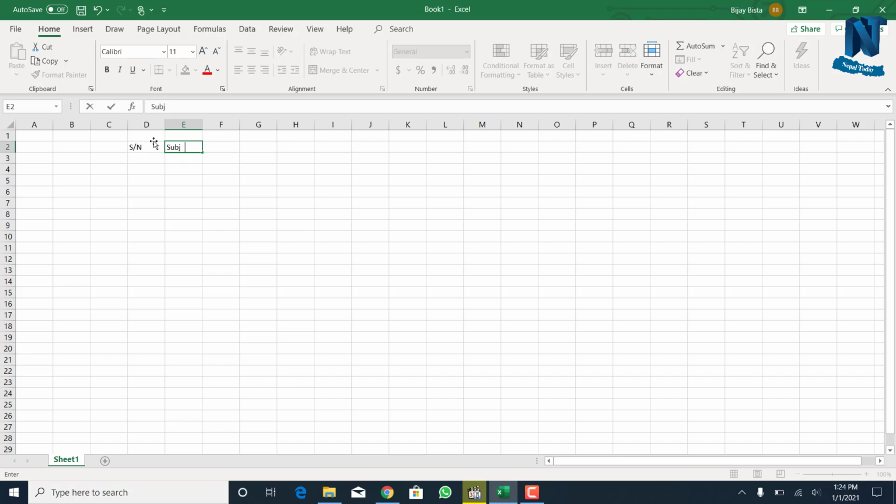and subjects, maybe the full marks, pass marks. Finally, make one for the result. We're going to make a mark sheet, so it shows the full marks, pass marks, obtained marks, and the result. So this is just an example.